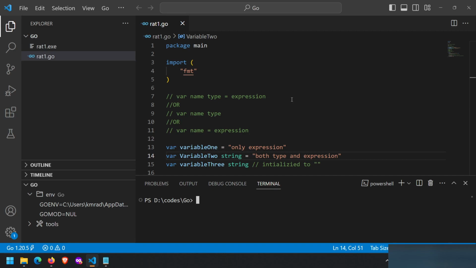From line number 7 to line number 11, we see three ways of declaring a variable, and we see a keyword var. There is also a keyword const, which is used to declare a constant. Its value cannot be changed. Var means it is a variable, its value can be changed anytime. So when we are declaring a variable, there are three ways to do that.